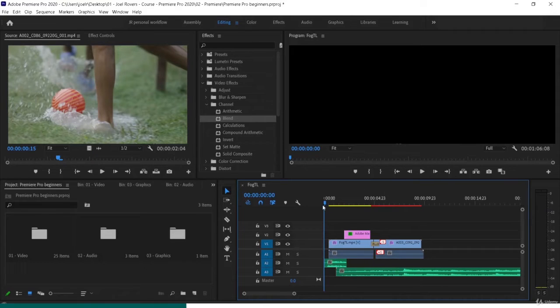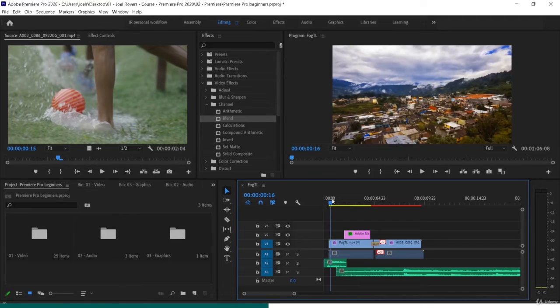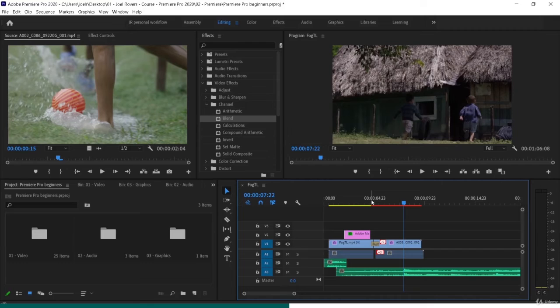Green means it couldn't be better. Yellow means just fine. And red means it's heavy for your device. So when it's red, you might want to pre-render it to make it a little bit easier for you and for your device. To do so, just press Enter on your keyboard.